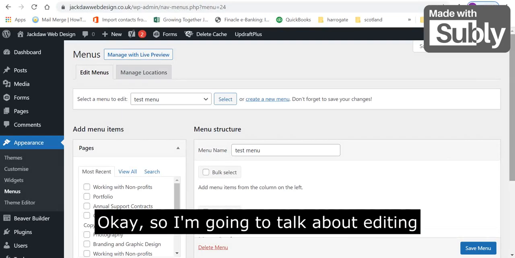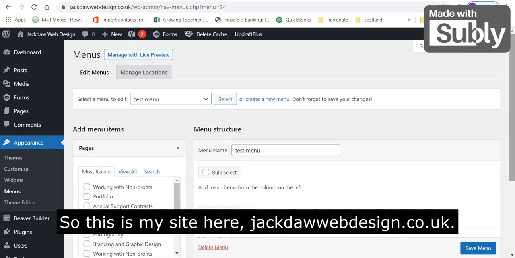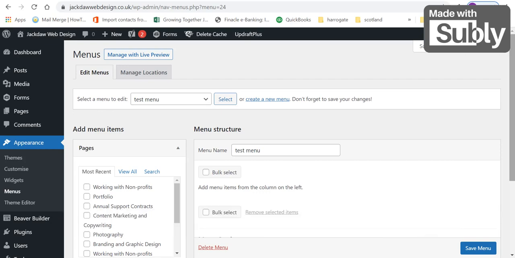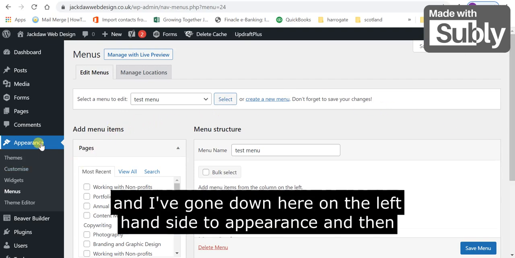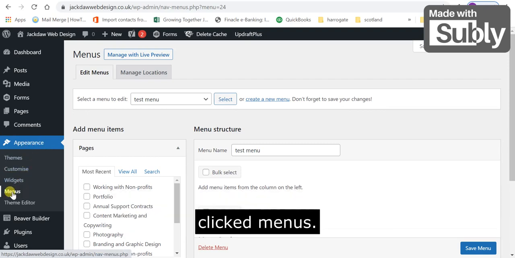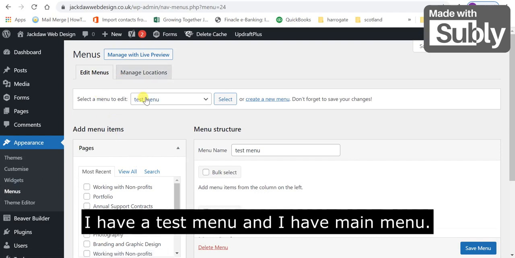Okay, so I'm going to talk about editing menus, editing WordPress menus. So this is my site here, jackdawwebdesign.co.uk, and the first thing I've done is I've logged in as an administrator, and I've gone down here on the left hand side to Appearance and then clicked Menus. I've actually got two menus on this site. I have Test Menu and I have Main Menu.